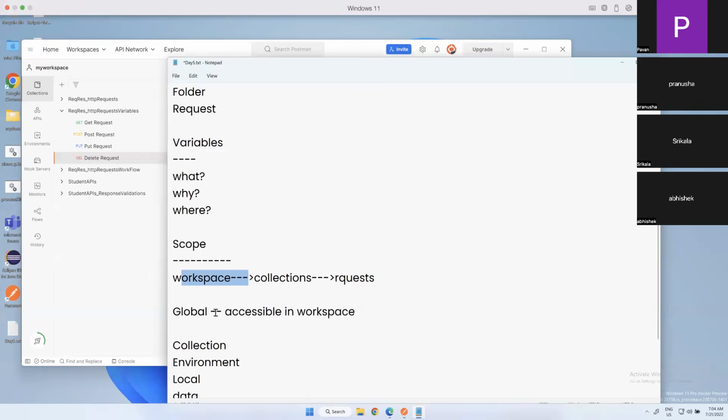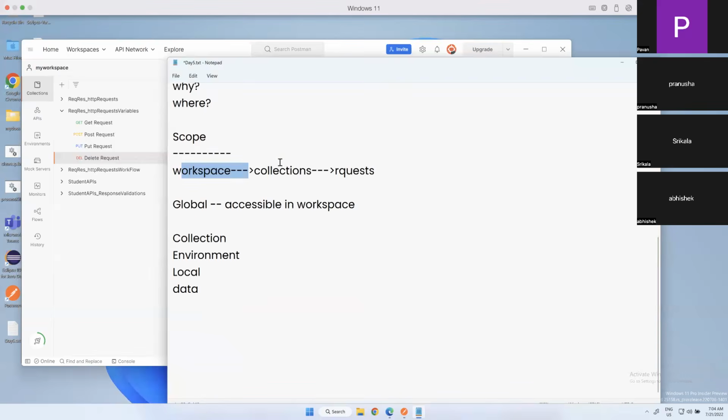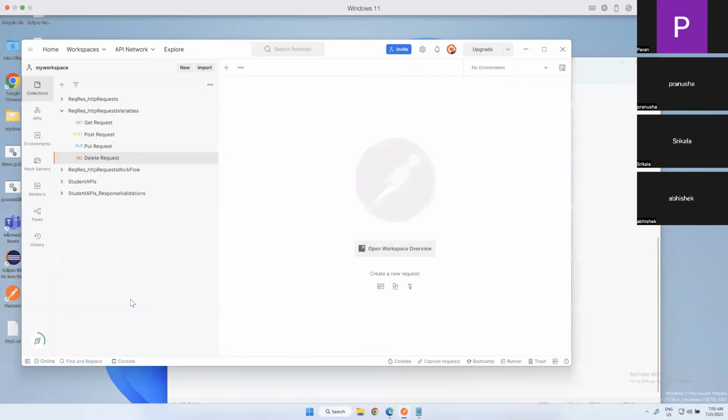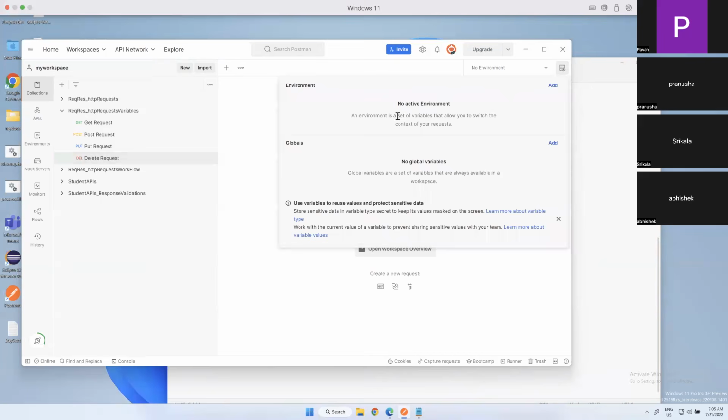Means when you create a global variable, we can access it in the collection, in the request, in the folder, everywhere. That is called a global variable. So how can we create that variable? First of all, here you can see something called the view option, here in the corner. When you click on this option, you can see 2 sections: one is environment, the other one is globals.